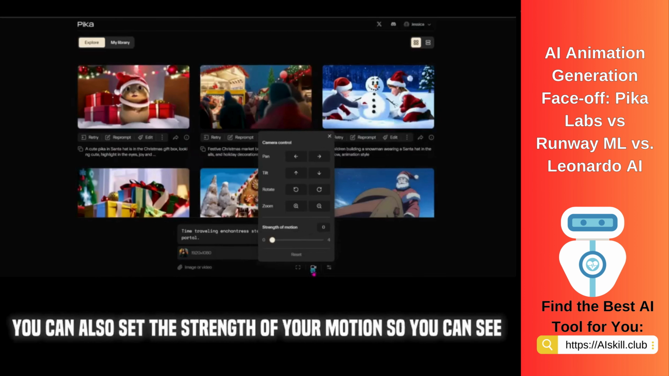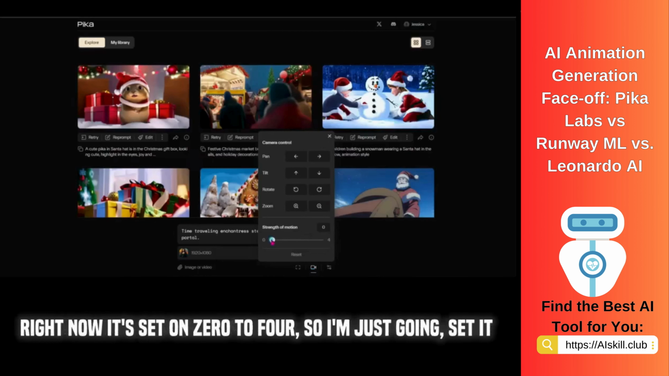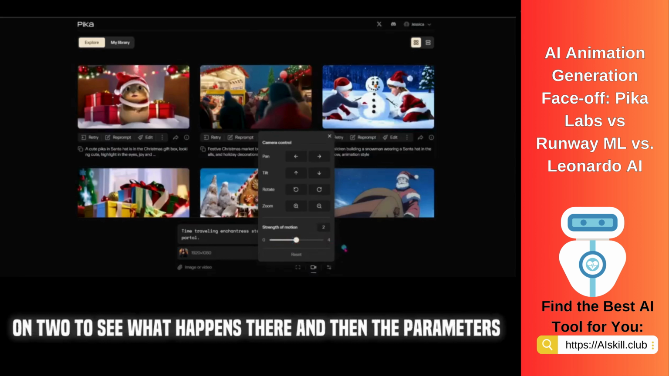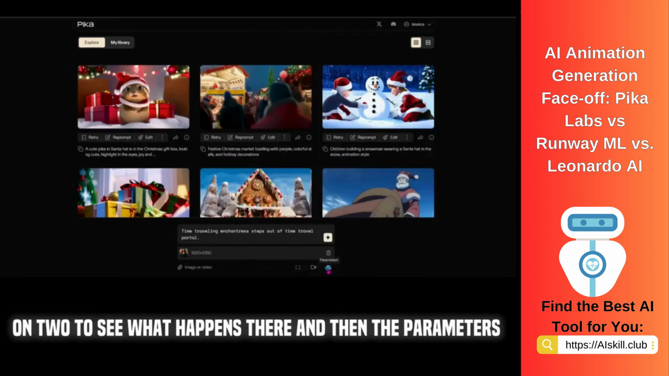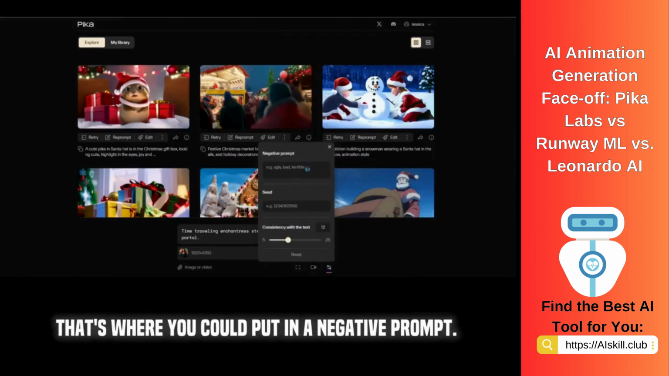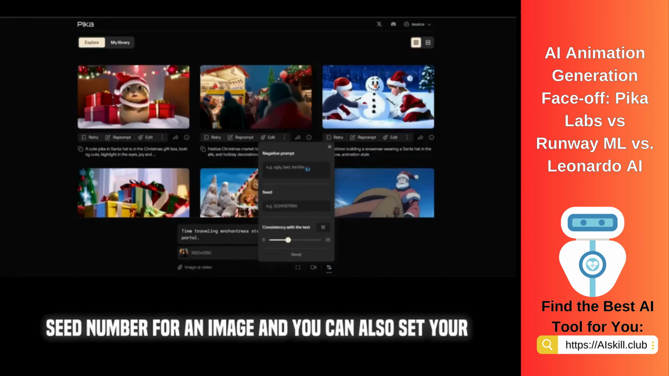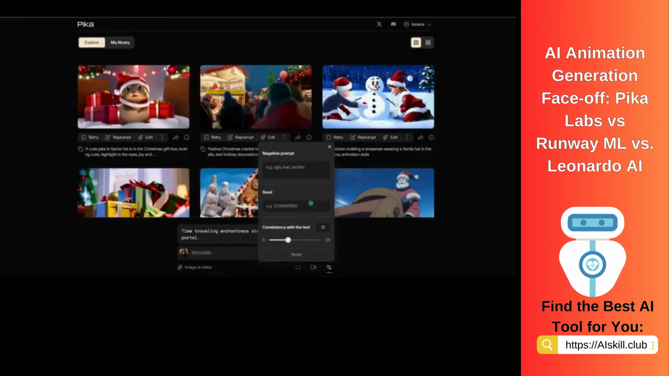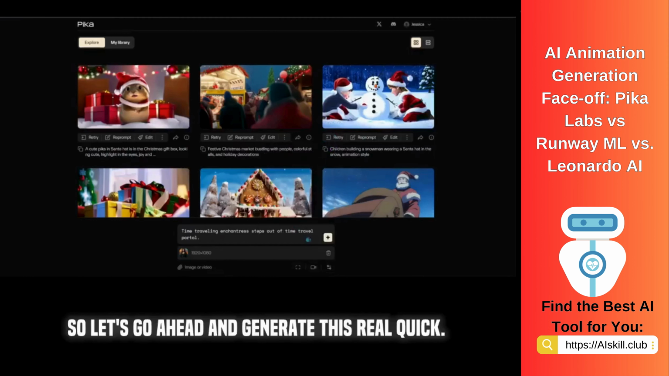You can also set the strength of your motion. So you can see right now it's set on 0 to 4. So I'm just going to set it on 2 to see what happens there. And then the parameters, again, that's where you could put in a negative prompt, the seed number for an image, and you can also set your consistency for the text. So let's go ahead and generate this real quick.